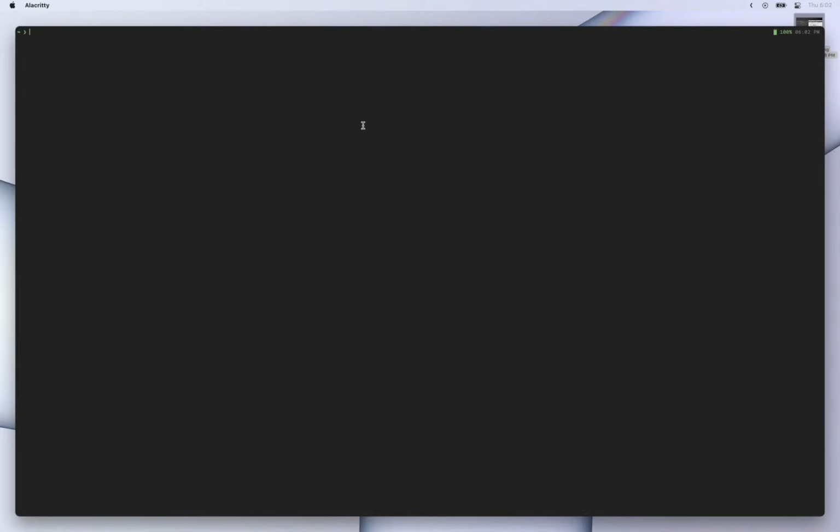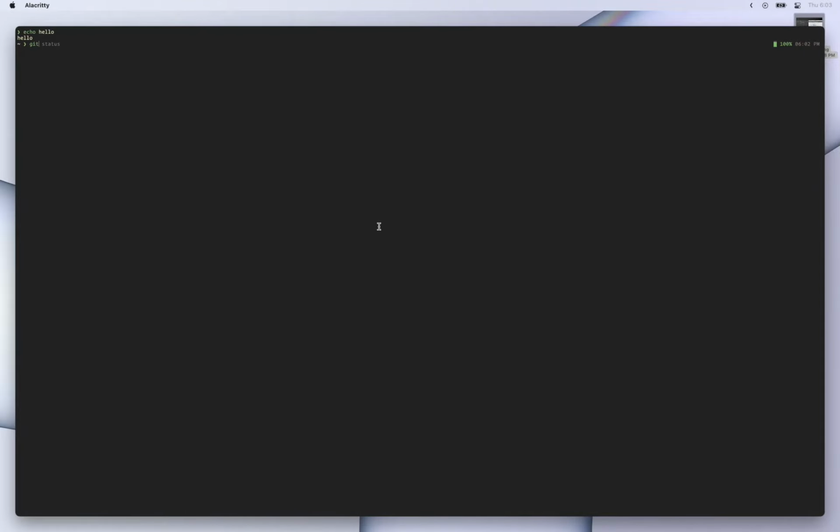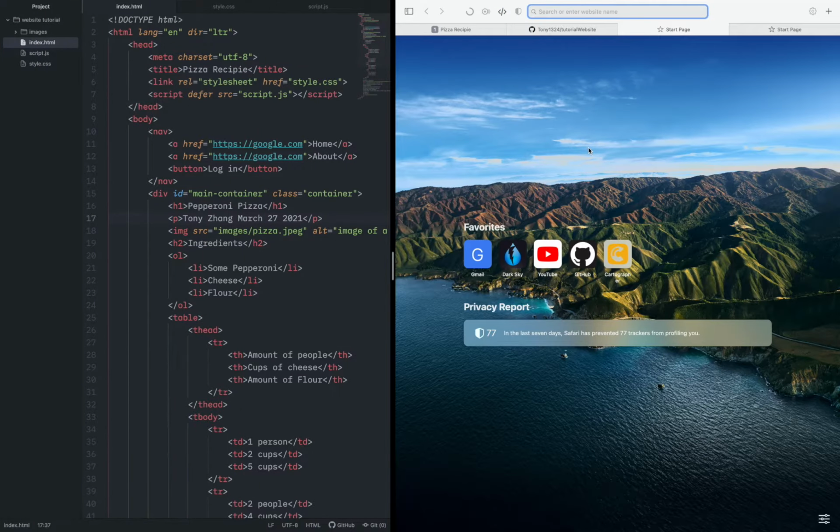So it's essentially another programming-ish language. You can say echo hello, and it goes to hello, and you can give it any sort of text command. And you have to have this thing called Git. I have it installed, but you might not have it installed.